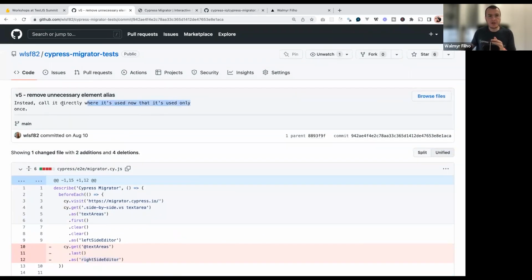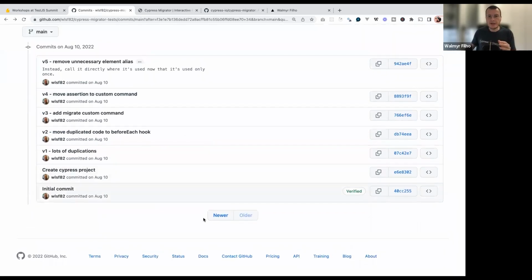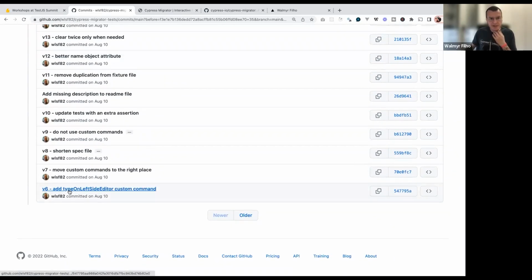And I also mentioned that you can always give more context to help people review your code, not only giving a title, but also a description for the commit itself. Here we are on version 5. So let's go to the newer commits, where we can move on to version 6, where I added a type on left side custom command.